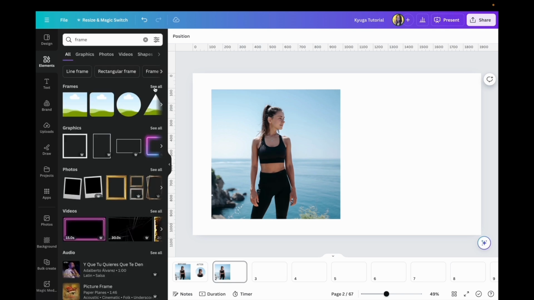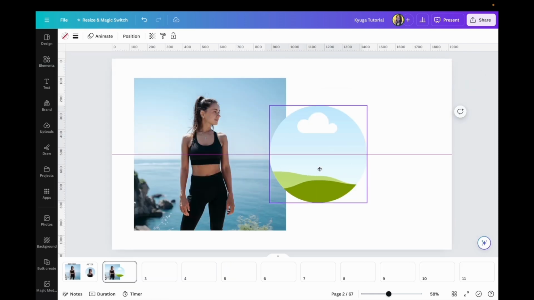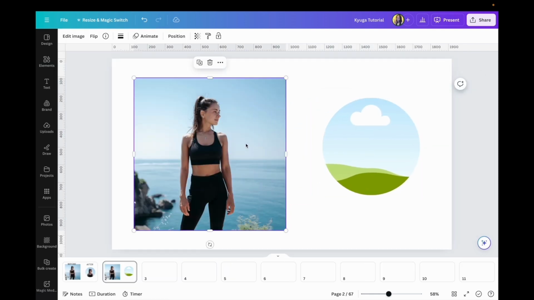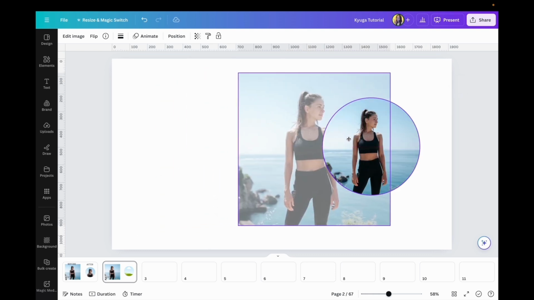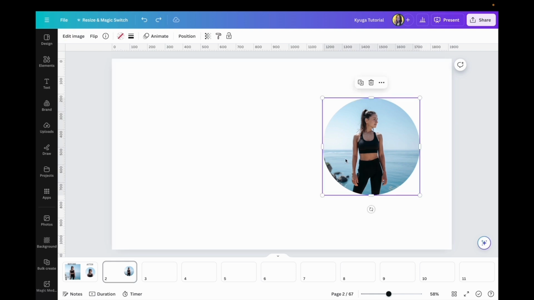Click on See All if you don't see the frame that you want. And over here, we have a circular frame. Once we have the frame ready, we are going to click on the image and then drag the image into the frame. To adjust the position of the photo in the frame, left-click on the image twice really quickly.